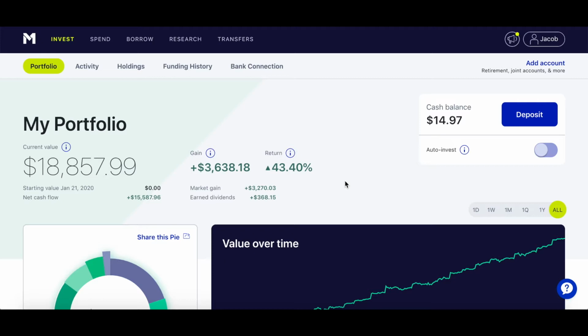So after logging into the M1 Finance platform, you'll come to your investment page. And this is more of a dashboard to show you where your portfolio is at. So right upon login, you'll see that you have your portfolio value. And then next to that, you have the gain. And the gain is comprised of your capital gain yield and also any dividends that you have. And that is illustrated right below here.